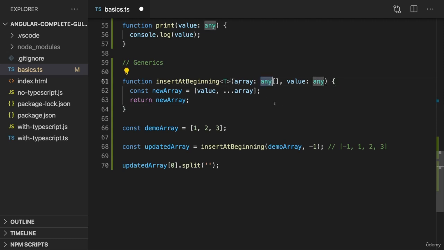And here I'm saying, I want to use this for my array. So my array will be full of T's and my value should also be of type T. But how does this help us? Well, like this, it of course is just very cryptic.